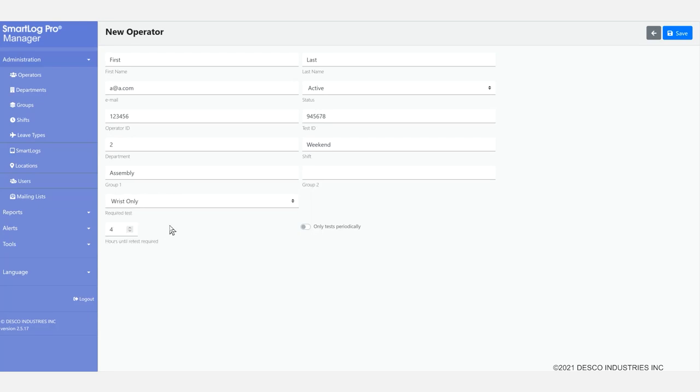When the program and testers are used for access control, operator tests usually remain valid for some time, during which the operator isn't required to perform a test again. The hours until retest required field defines this time period. It has no meaning in any other scenario. If your tests are good for 12 hours or 24 hours, an entire day, for example, you can put 24 in here. Marking an operator as only tests periodically removes all recurring test constraints.